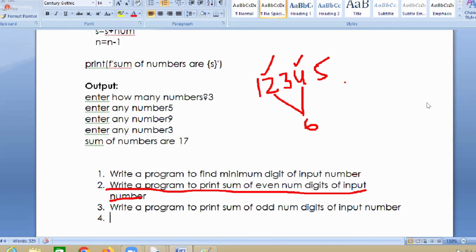Two even numbers are there. Two digits are there, even numbers. So write a program to print the sum of odd number digits of an input number. How many odd numbers? 1, 3, and one more is a 5.